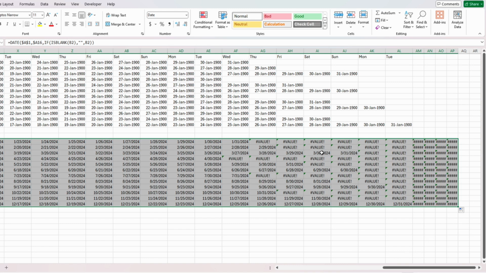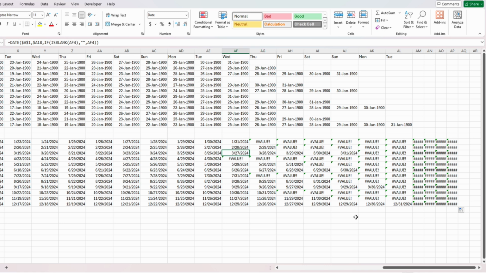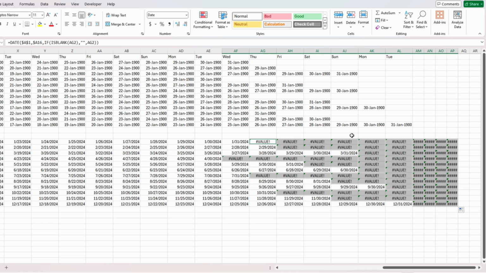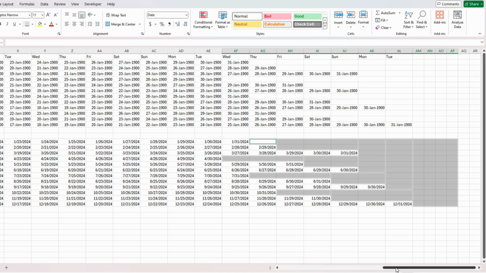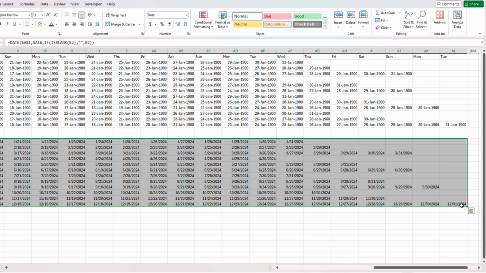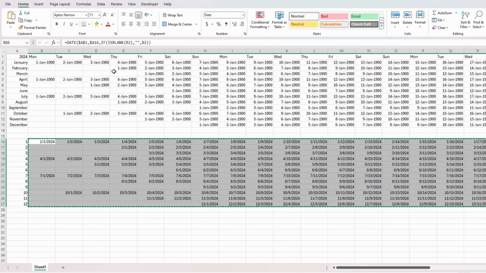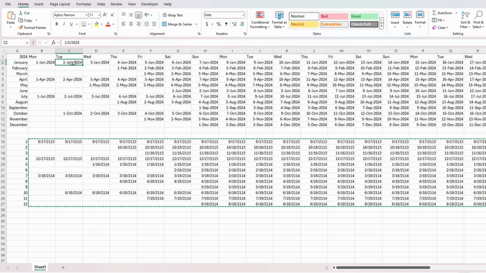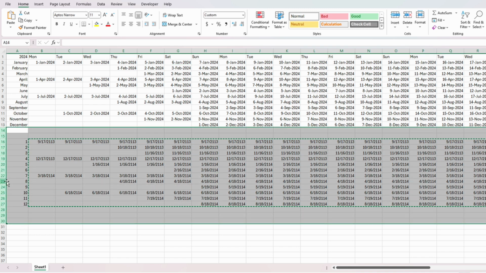We can see that the dates are properly written now. So what we could do is to find and select, go to special, formulas, unselect everything except errors. And now the errors are selected. Then go to clear and clear contents. So now everything is clean and neat. We can copy this and paste it as values. So now we have all the dates written properly. Let's delete these rows. We don't need them anymore.